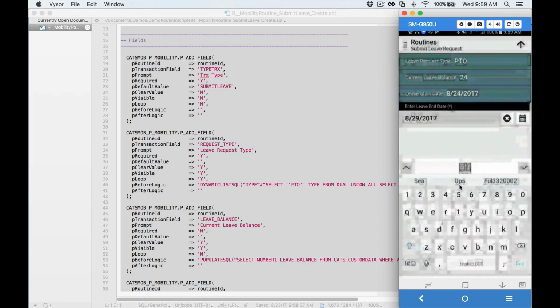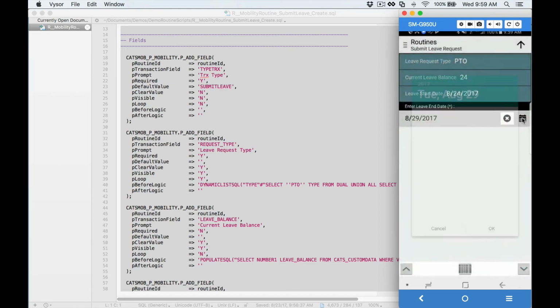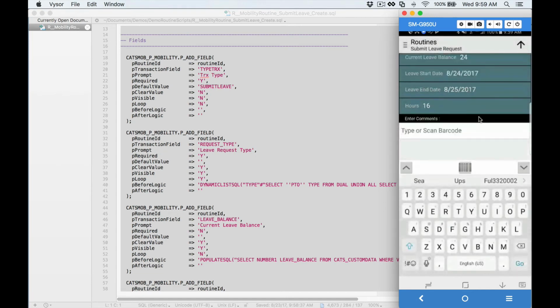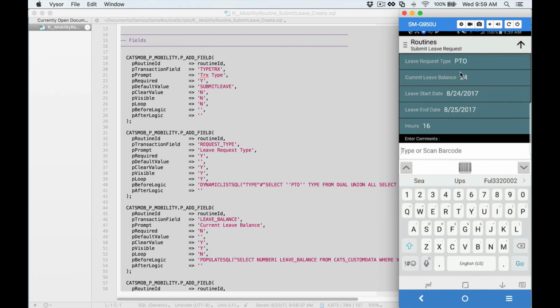So I click OK. All right, so let's just take 2 days off then. So we'll say tomorrow and Friday, which results in 16 hours, which is below our current balance. And then I have a comment section, which if I want to, I can add a comment into.